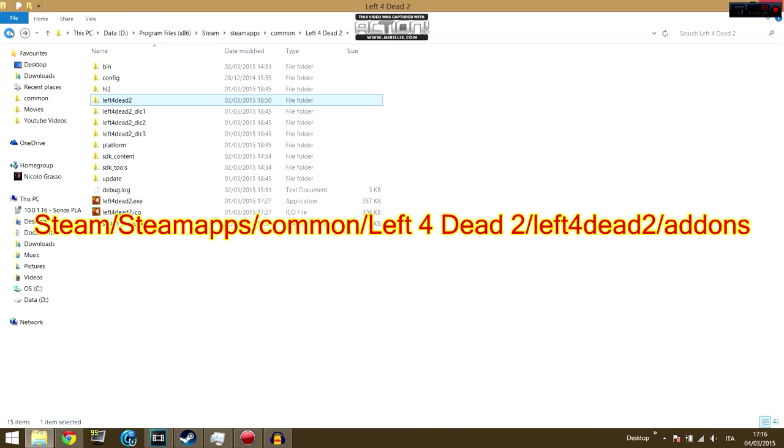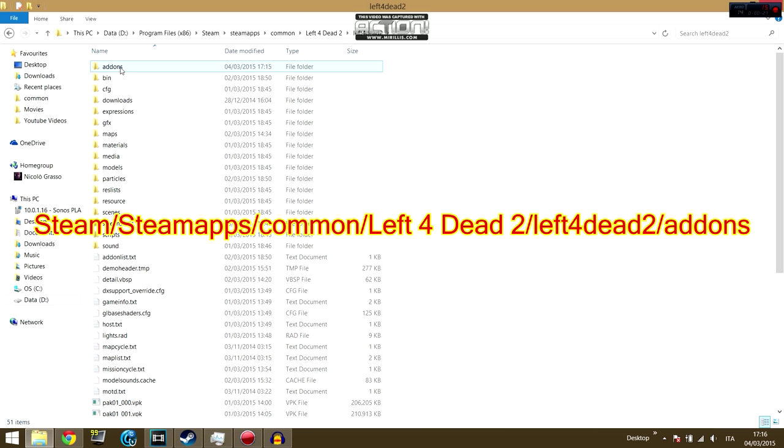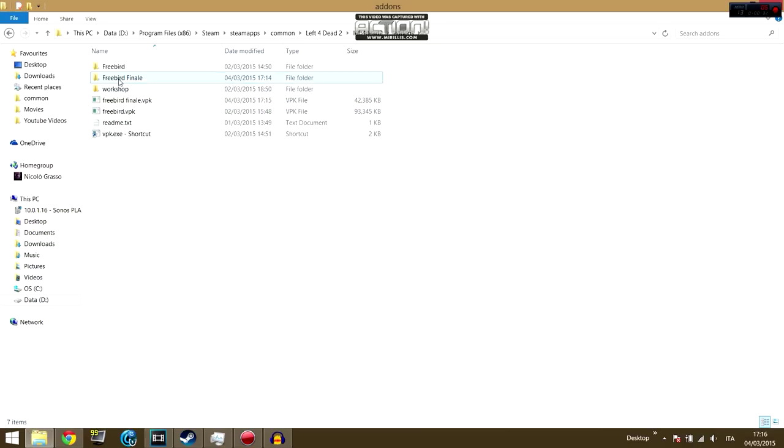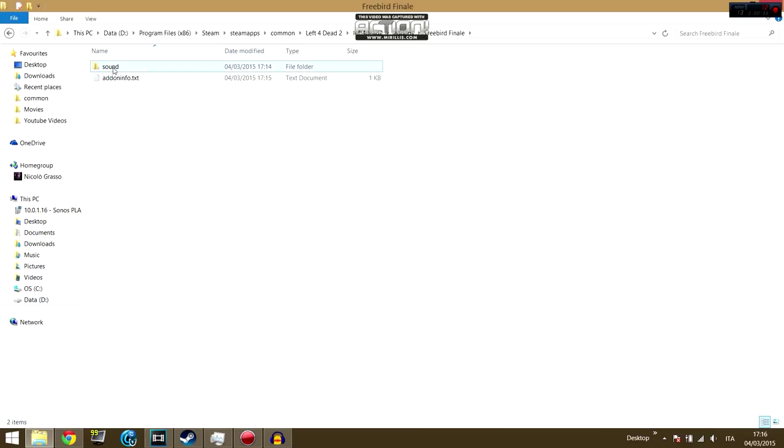Then you go on your main Left 4 Dead directory, Left 4 Dead 2, add-ons. Then you create a new folder. Inside this folder, you create a sound directory, and then you put in the path that you want for your music. For example, mine is the finale music, the music, the end, skin and arrow teeth .wav.